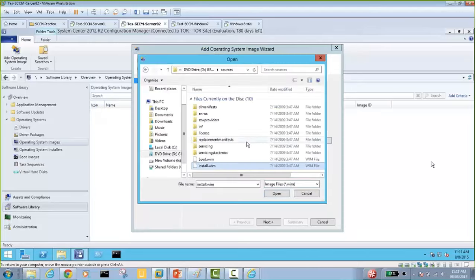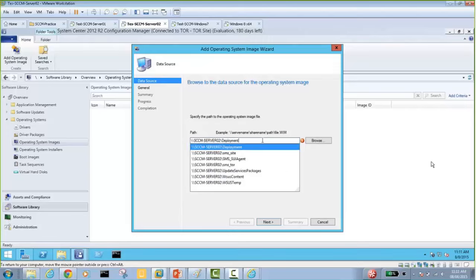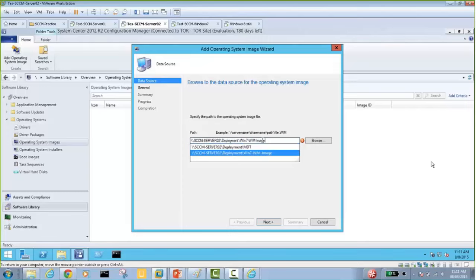So install.wim has been copied inside that Win7 WIM image newly created folder. Minimize that. So this wizard needs to know the shared folder where the WIM file is. Now I can give that backslash backslash SCCM. In my case, it's SCCM server 2, backslash deployment backslash Win7 image. Okay, backslash, and there's that file called install.wim. Okay, install.wim is there, right?